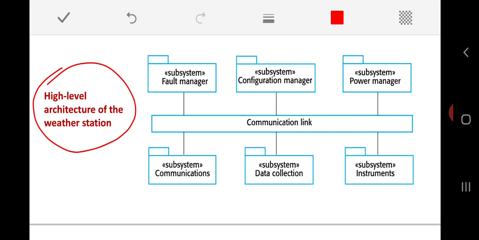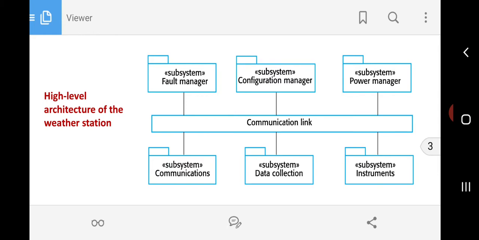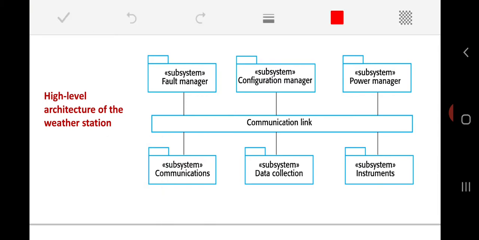In this diagram, if you observe, the weather station is not a single system or single entity. It is made up of different subsystems like fault manager, configuration manager, power manager, communications, data collection and instruments. Combined together, all these subsystems make a weather station. Whenever we represent any system in terms of its architecture, we come to know how that system is made up of different subsystems and components and their relationships. Is it clear?